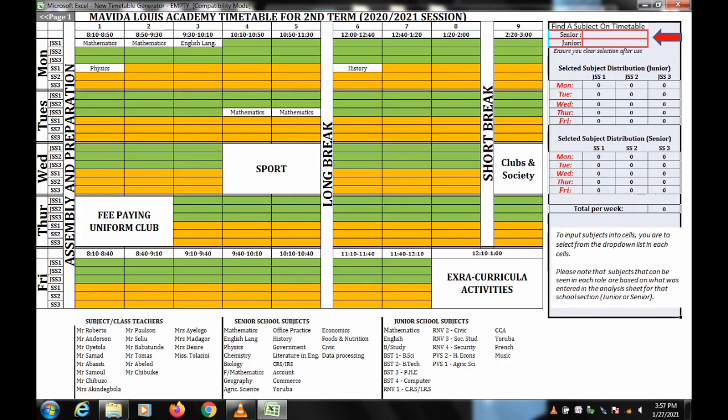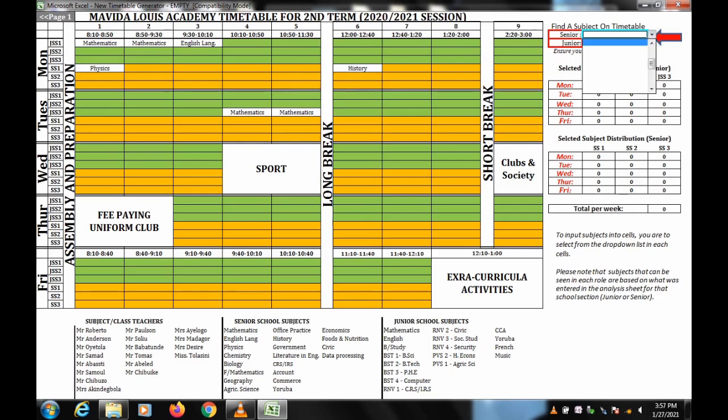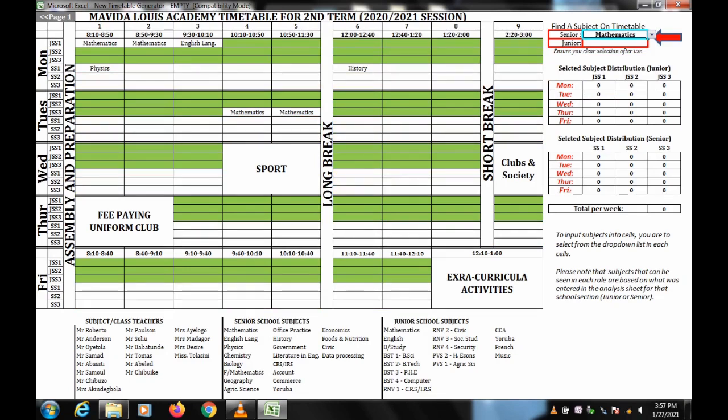If you look at this place, it says select a subject on timetable. So if I want to check if I've entered mathematics at all and how mathematics is being distributed on the timetable sheet, I'll just come here and click on math. Now there is no yellow coloration at all. The reason is because I have not entered mathematics for any senior class. Can you see?